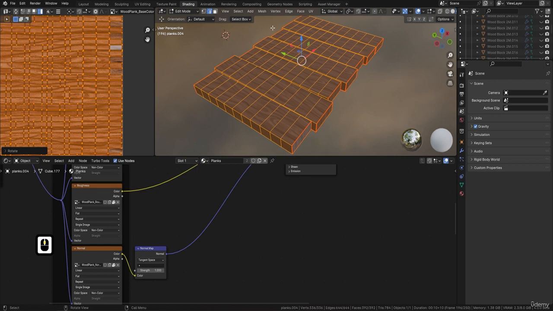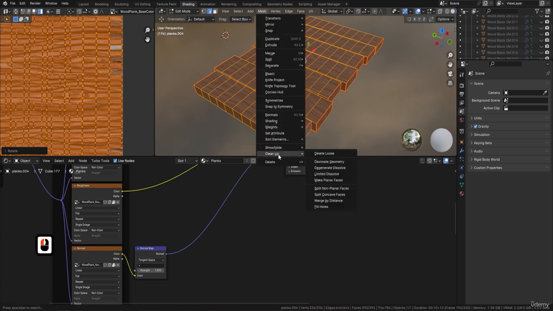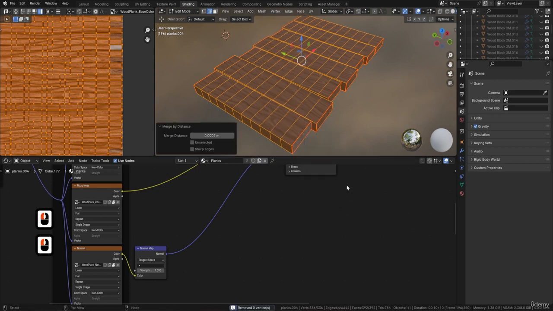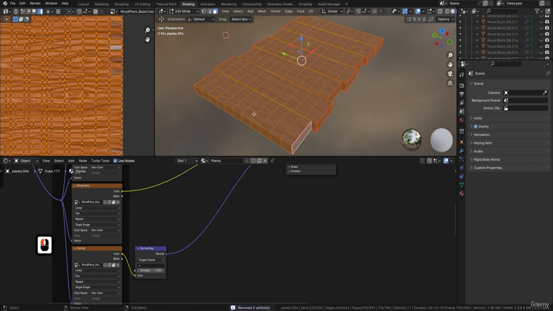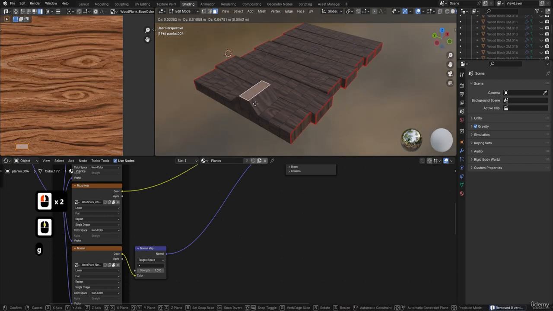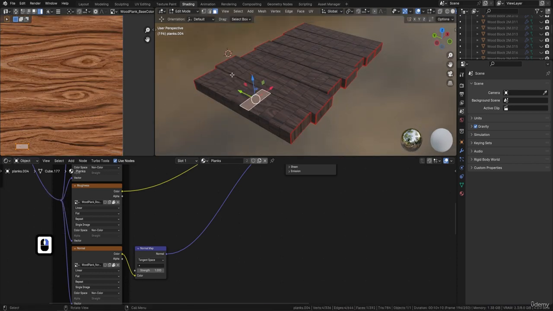So let's actually try something else. We'll go to Mesh, Clean Up, Merge by Distance. Let's put it up one, and we can see that they're starting to merge there. So that's not what the issue is. If I come here though, press G, we can see that the meshes are correct. They're just, for some reason, not actually unwrapping correctly.